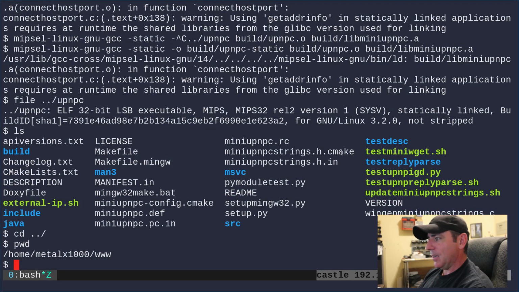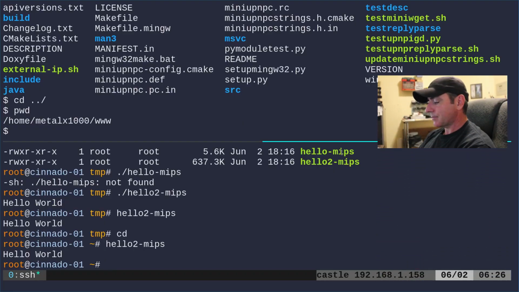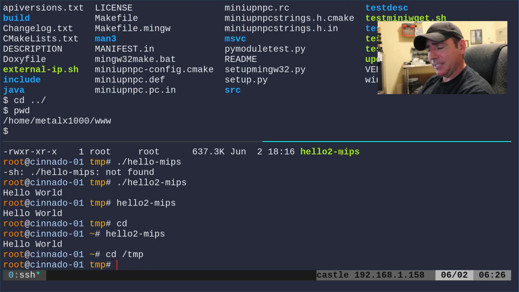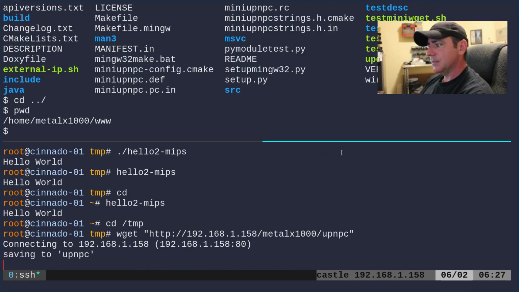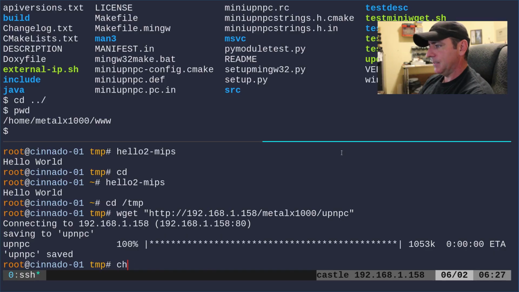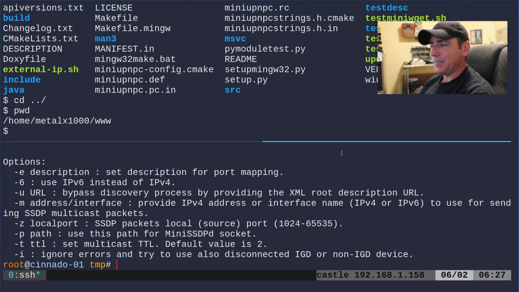Okay, so now I'm going to switch over to my device here. I'm going to move into my temp directory like I did in a previous video, and I'm going to say wget, and I'm just, because I compiled it into my web directory, UPnPC. Boom, I've downloaded it, chmod +x UPnPC, and now I can run that. Boom, perfect. So that's it. We compiled it. It worked. And at this point, you can start using it.